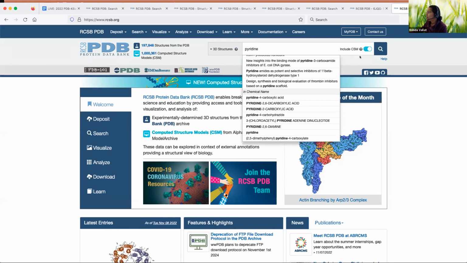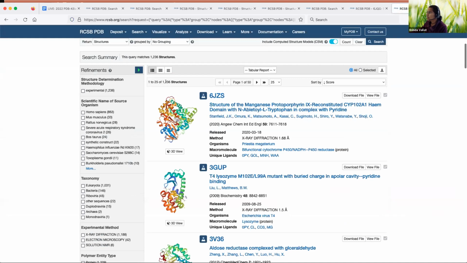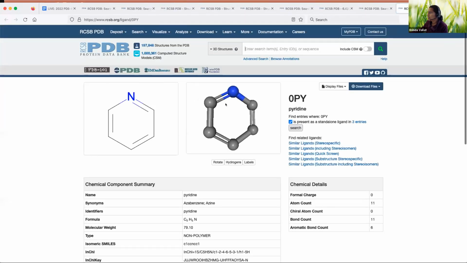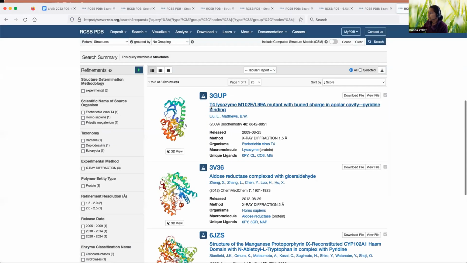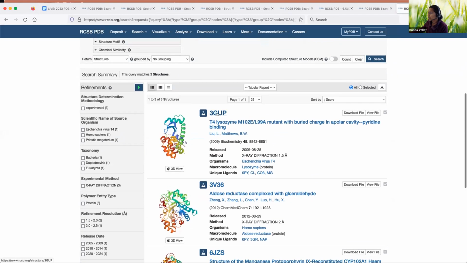Okay, let's turn CSM on. So that pulls up several structures, but it could be a derivative of pyridine as well. We want specifically pyridine, and that happens to be this ligand 0PY. Let me just show you the ligand page. This is the ligand page for pyridine, and it says it's present as a standalone ligand in 3 entries. And these are the 3 entries that have pyridine.